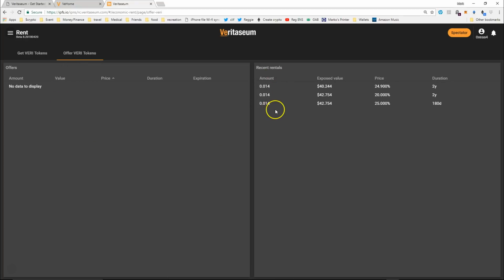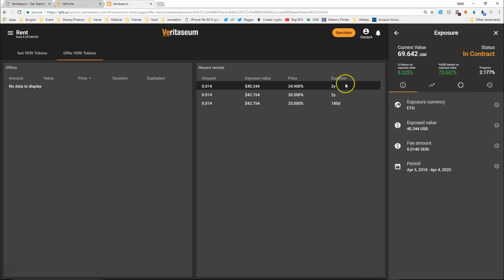but we do see some recent rentals over here. We'll look at these in further depth in a minute, but it does allow you to look further into each of these particular rentals and see performance, etc. Let's go ahead and do that. If you just simply click on one, it brings up the additional details off the right hand side here.